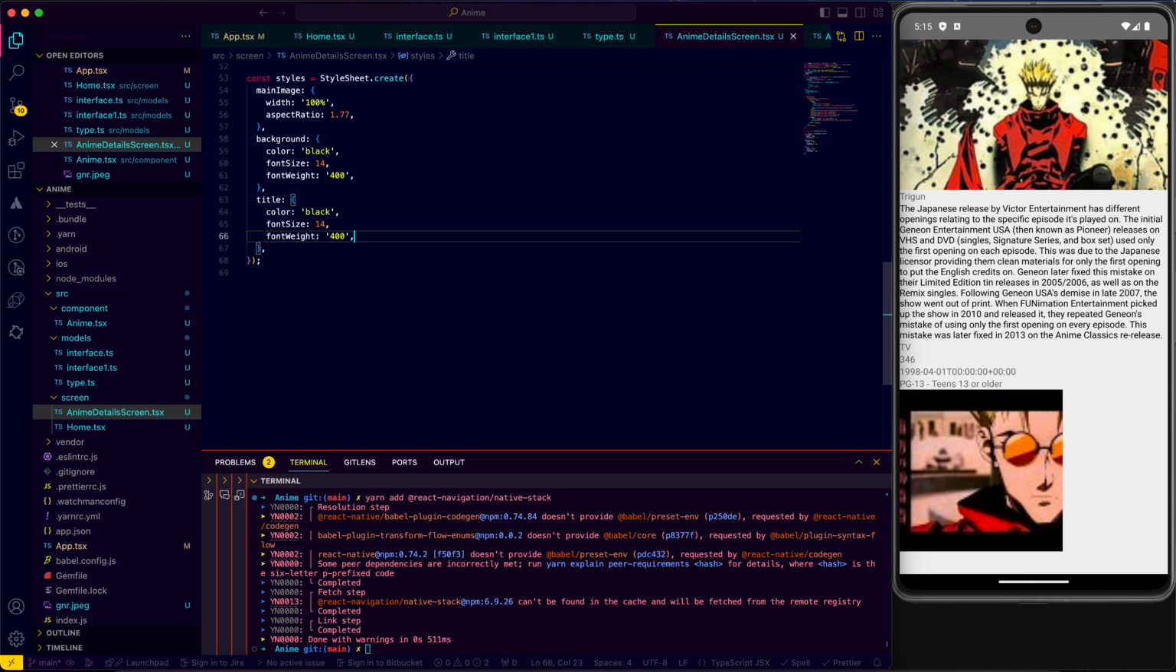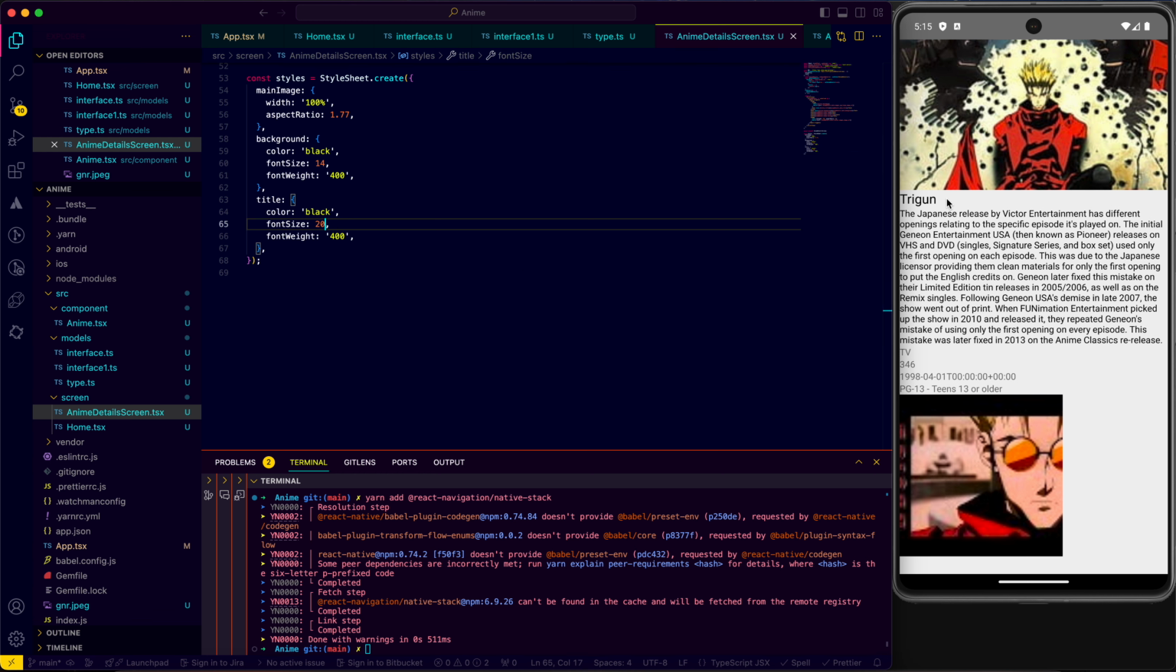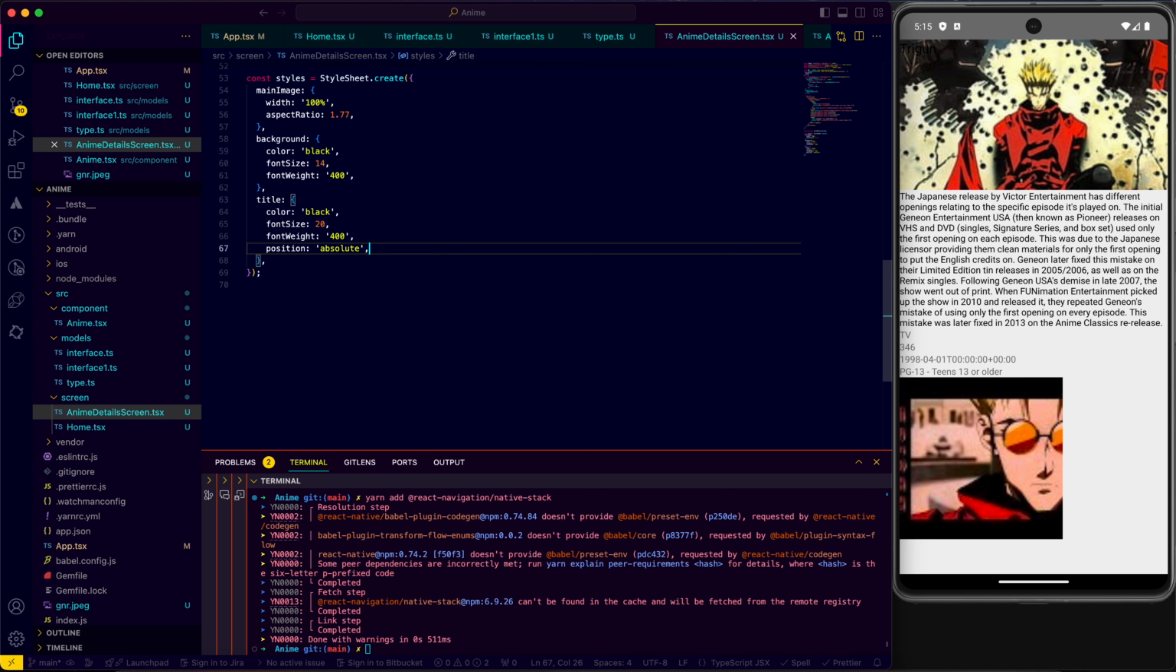Now if we save it, still nothing happens, right? You can see Trigun being here. Let me actually increase the font size so that it's visible. You can see Trigun still is placed just below the image, but it should be somewhere here, right? So what we are going to do is say that the position property will be absolute. Now when we do that, let me change the color. You can see that Trigun got shifted here.